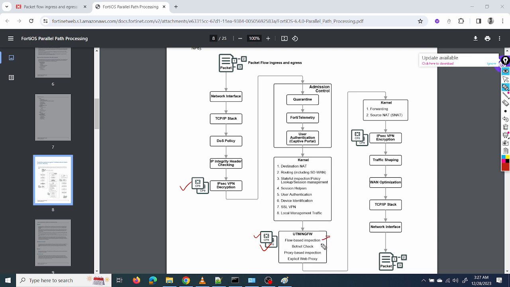There is a separate engine to check flow based inspection and botnet check, and proxy based inspection. While we configure the policy, I'll show you how to configure it and what the purpose of this is. I will give you a high level understanding: in flow based inspection, Fortigate first keeps one packet for further analyzing and sends it to the destination. But if you configure proxy based, it first does deep inspection, then sends the packet for further processing.